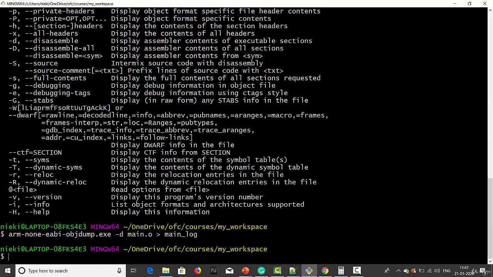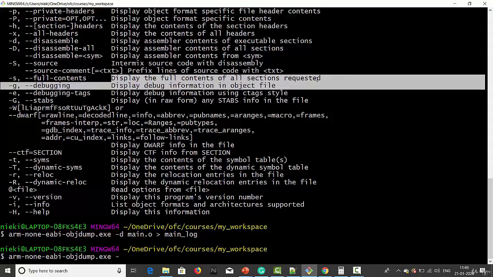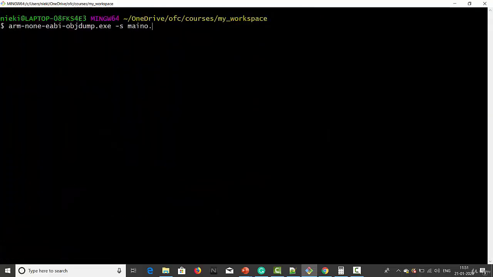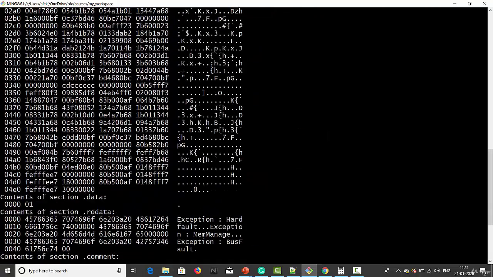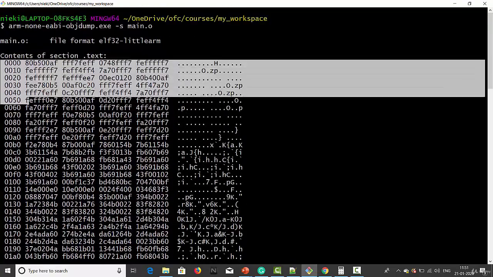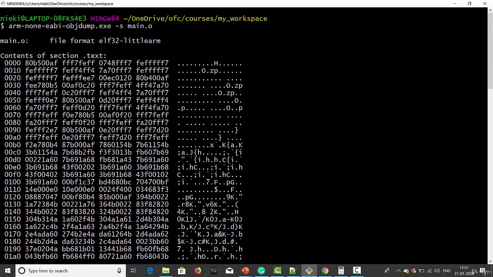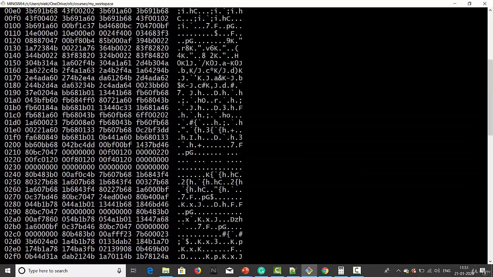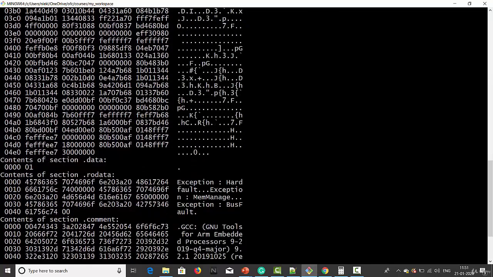Let's run some more commands. Use the same command with different arguments. Let me use the option -s, full contents: display the full contents of all sections requested. So here it is. This displays contents of different sections of the ELF file. These are the contents of the .text section, which is nothing but a collection of opcodes. These are the machine instructions or opcodes.